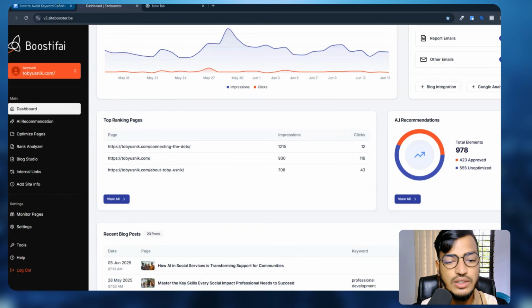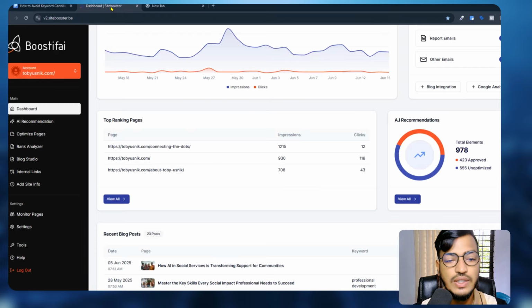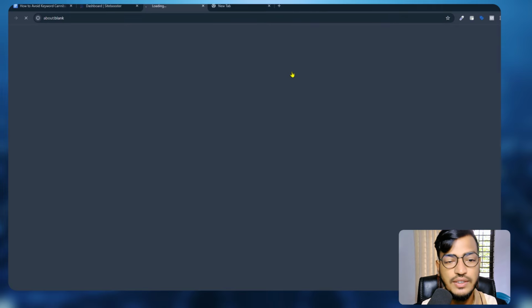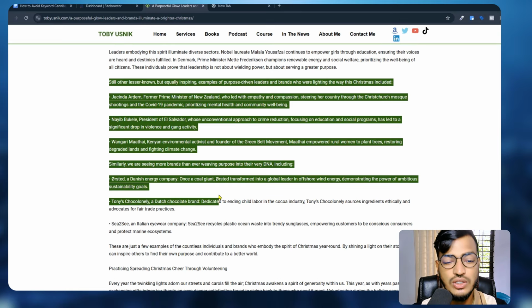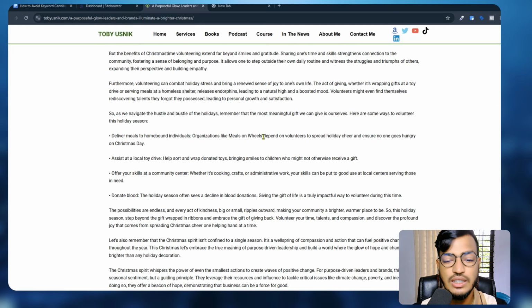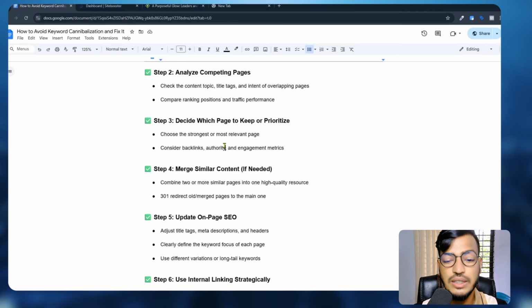Okay, now the second step: check the content topic, title, intent, or overlapping pages. You can see here are my pages, and if I go to the pages option, you can see the page title, description, and also all the keywords that I have used here. You need to identify these full details, and also you can see any overlapping details.